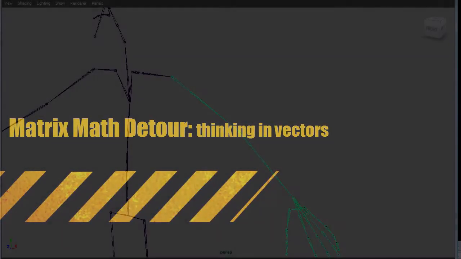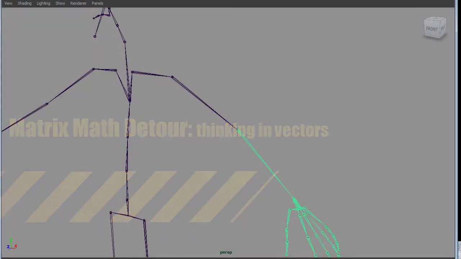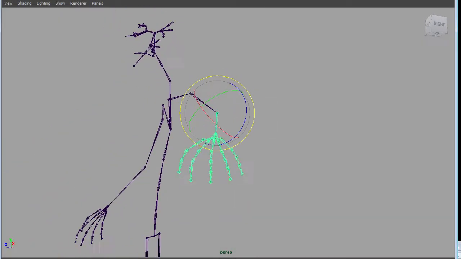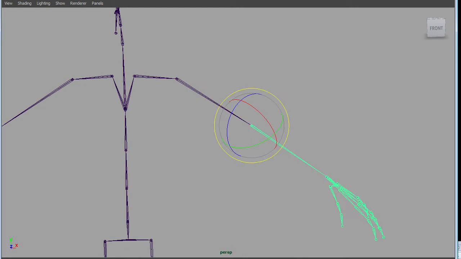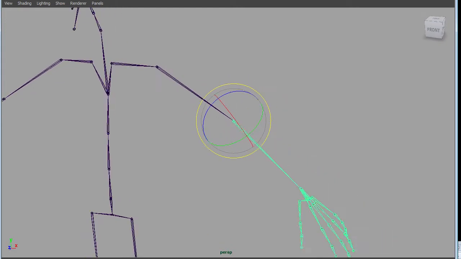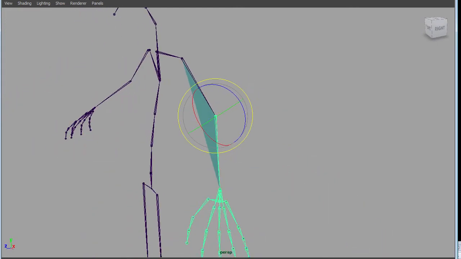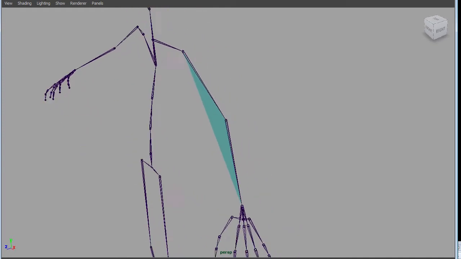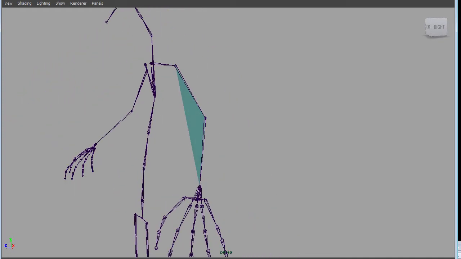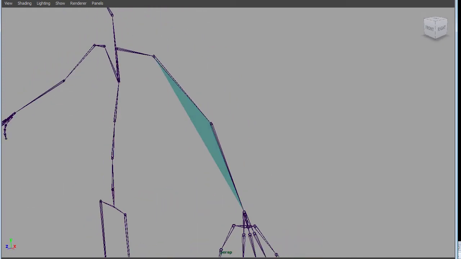Our goal here is to align these three joints so that when this is rotated, it gives rotation in a plane that is equivalent to that of a triangle. So I was going to show this earlier. What we have here is a triangle between any 3 points in space.